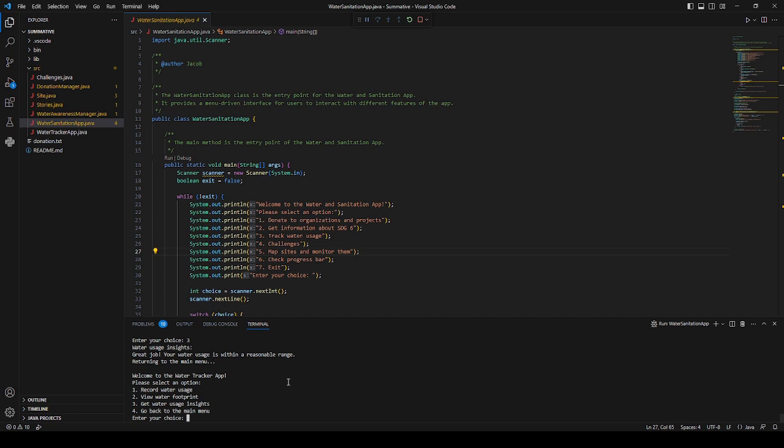So if we were to take another shower, say for 30 minutes, here we have 417. Your water usage is very high, so consider taking shorter showers and reducing laundry loads. Alright, so after this, we're going to go back to the main menu. Next will be the challenges. So we are able to take a quiz, check rewards, and again go back to the main menu.